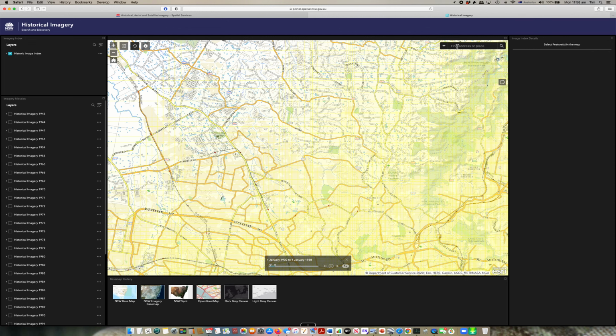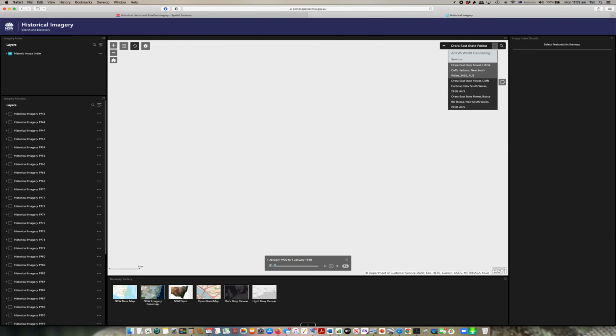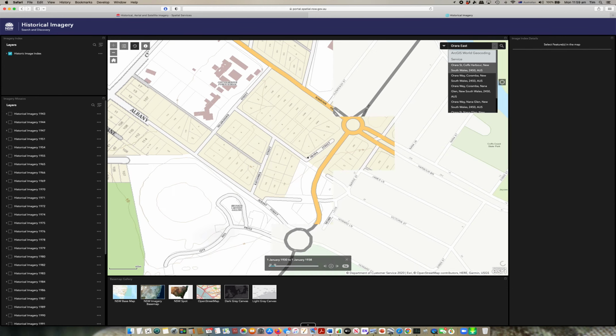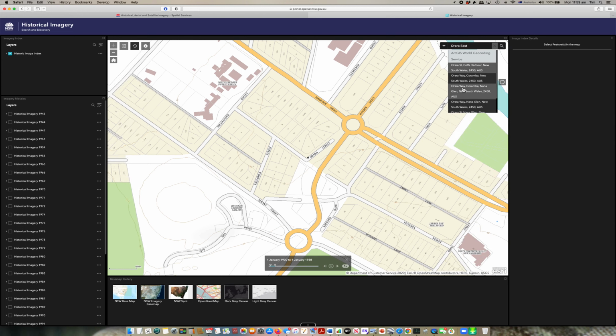So I'm just going to type in Arara East State Forest. Let's see if that comes up. No. So let's try Arara East. And here we have Arara Way, Karamba, New South Wales. Let's try that.